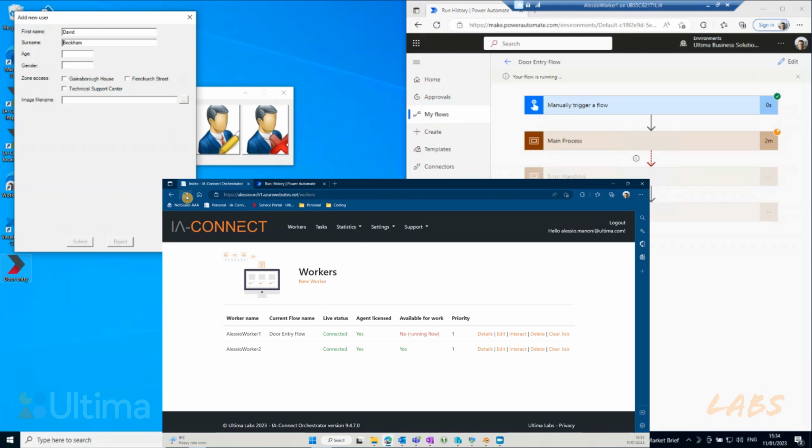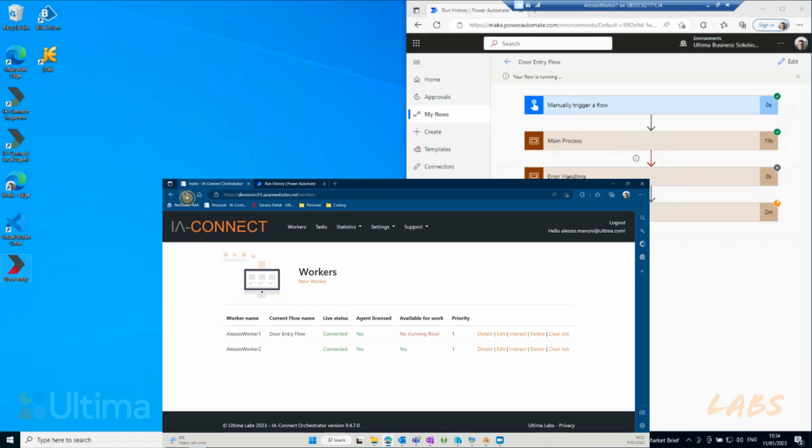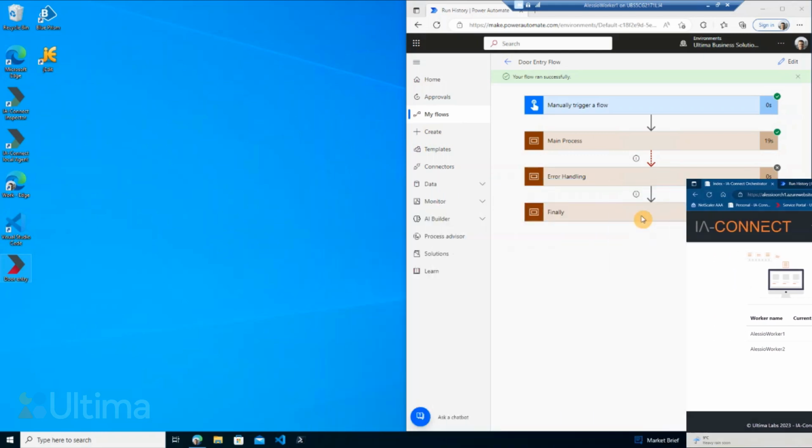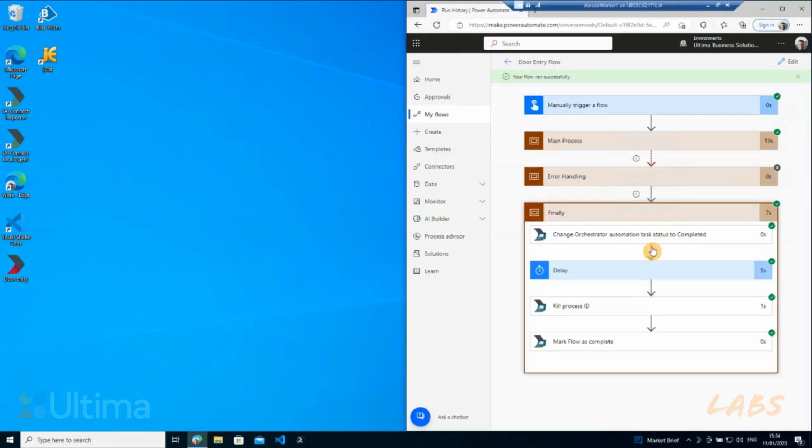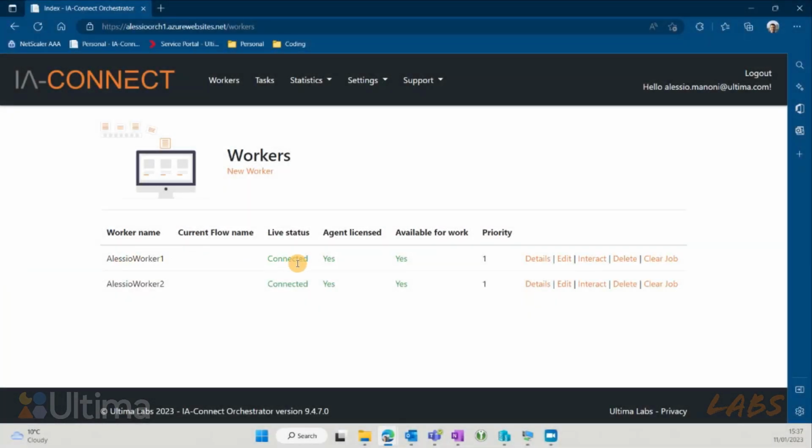The flow keeps running in the worker as you can see, and when it finishes, if I wait a few seconds and refresh my orchestrator, the worker becomes available again. Remember to always have the mark flow as complete at the end of your Power Automate flow to notify the orchestrator that the flow has finished so that it can free up the worker.